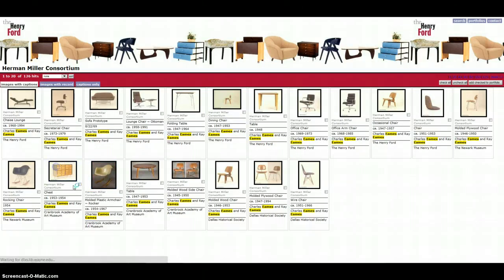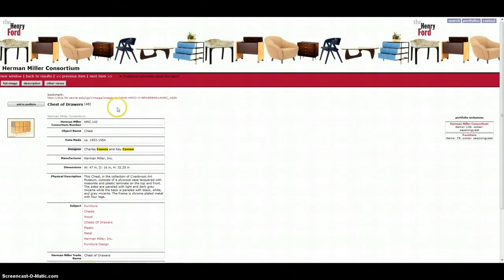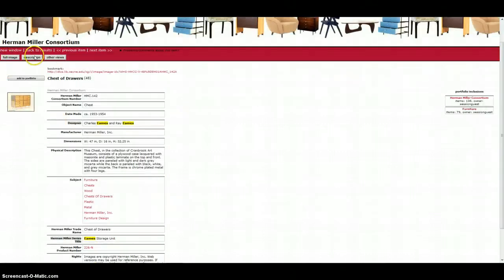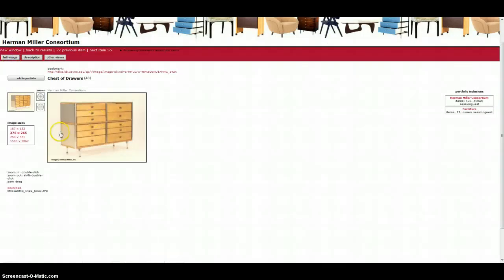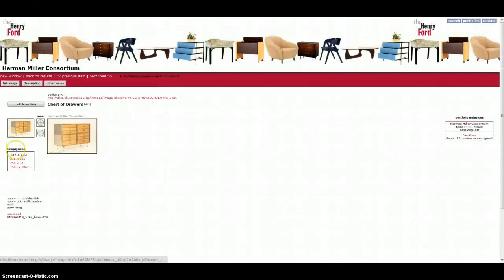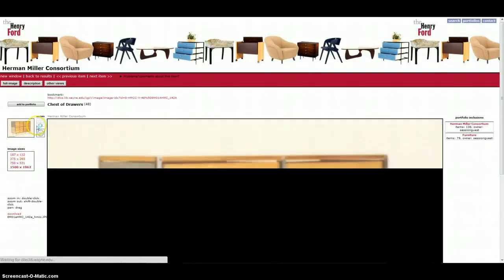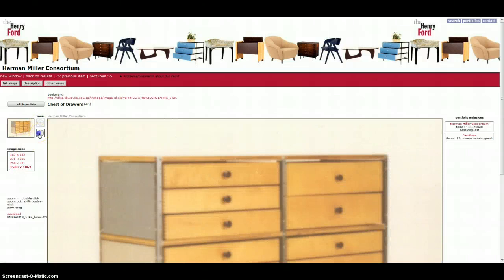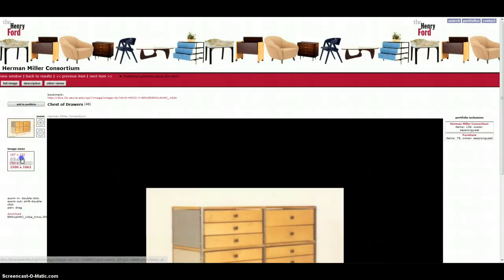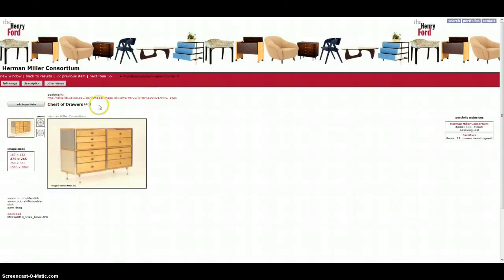This thing's pretty cool. We've got a chest of drawers, and here it is going to show us again that we have a couple of different ways that we can look at it. We can see a full image, which is right here, and it'll give you a couple of different options for sizing. And it will also allow you to zoom in or zoom out between those different sizes. It'll give you a bookmark. It'll give you some information on portfolios, which we'll get to in a second.